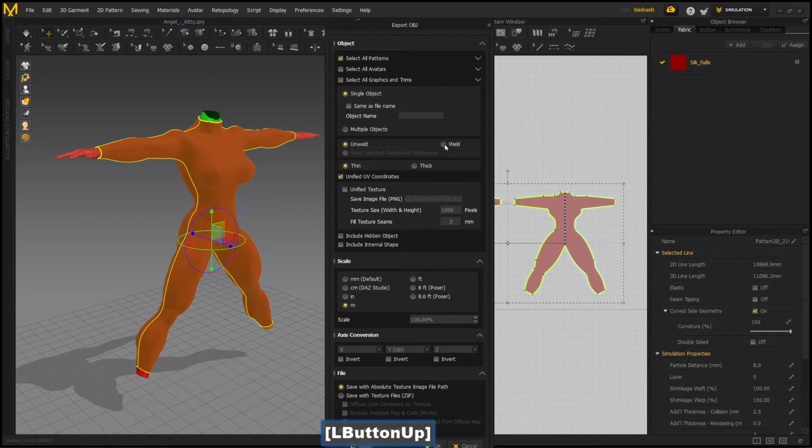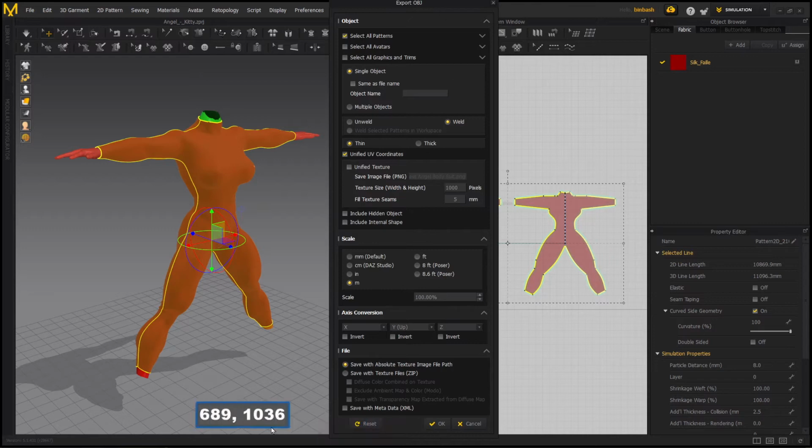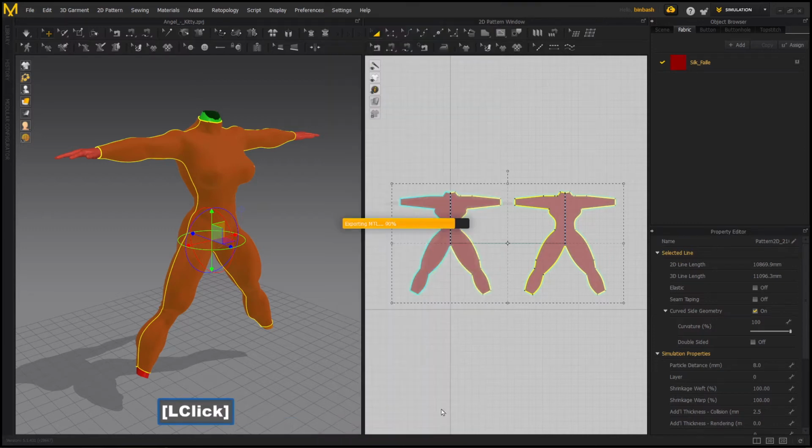Single object. May as well weld it. Thin, yes. Define UVs is fine. Meters always for Blender. And what else do we got? I think that's it. Let's go back over to Blender.